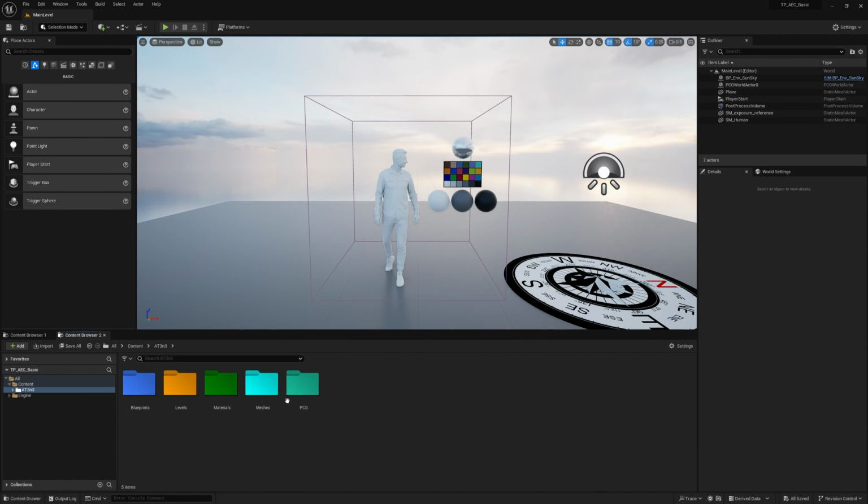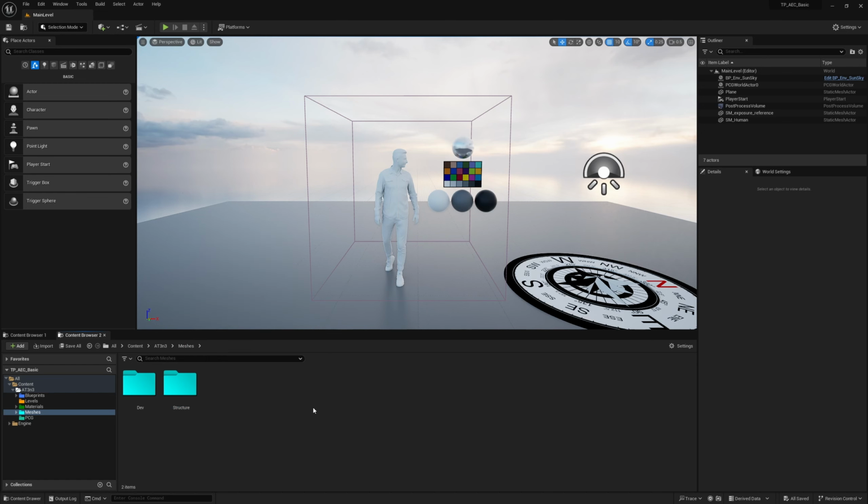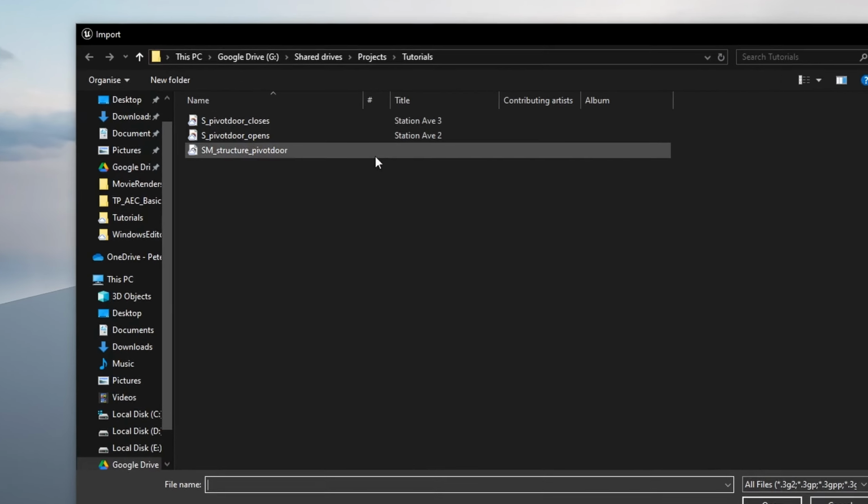So let's import all the meshes and the doors. I'm going to go into meshes, go into a new folder. Let's call this structure. I'm going to give it a bluish color. Then I'm going to open that and create a new folder called doors, and I'm going to import all of that.